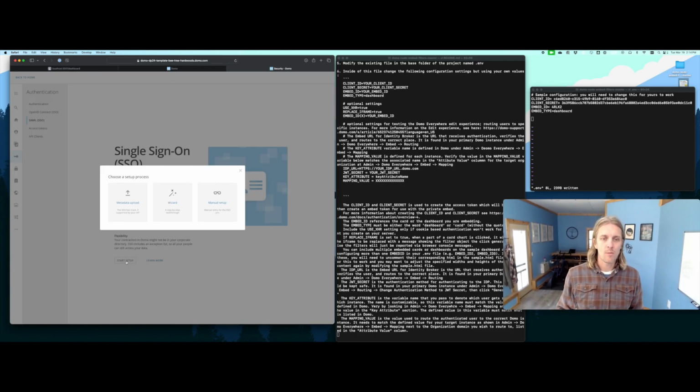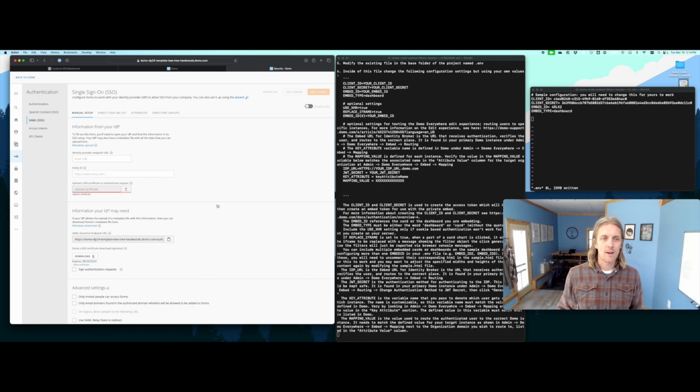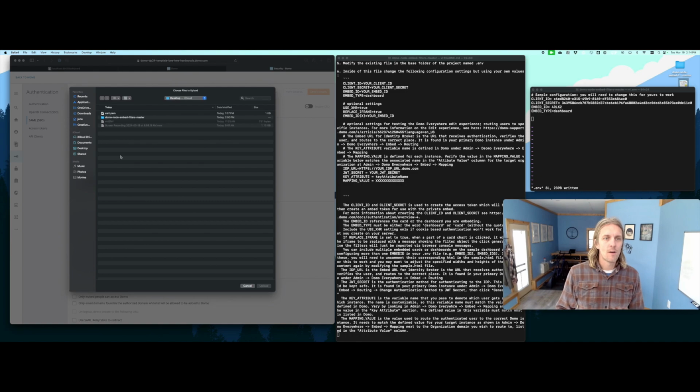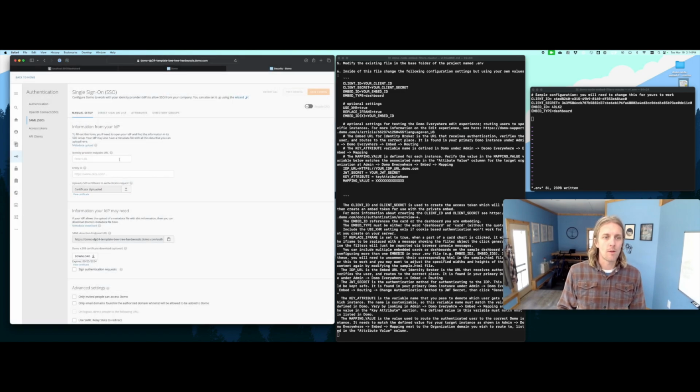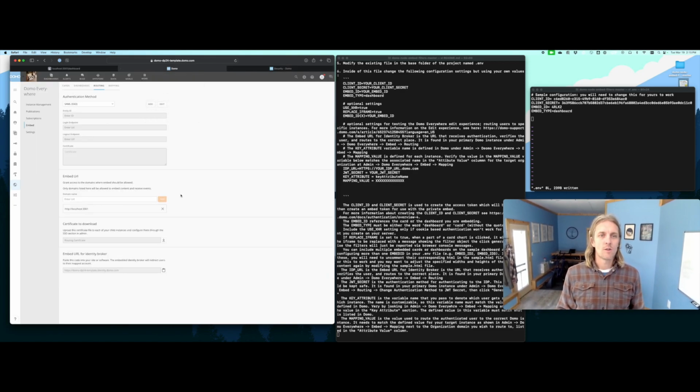Here under Admin, we'll go to SAML SSO, and we want to configure this SSO. We'll go Start Setup, Manual Setup, and there are a few things that we need to define. One is the identity provider endpoint URL, and the second is this certificate. So the certificate we've already downloaded from the publishing instance. So I'll go ahead and click the arrow and choose cert.pem and upload that.